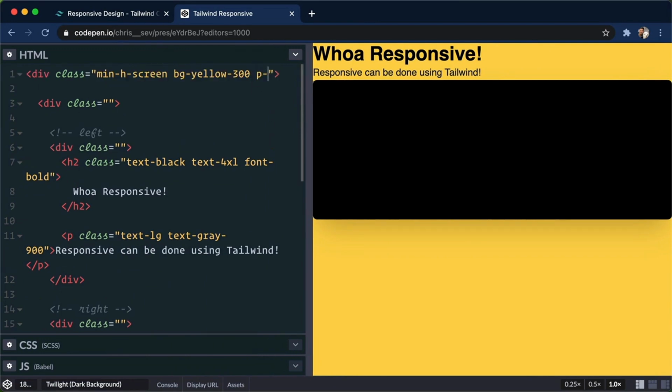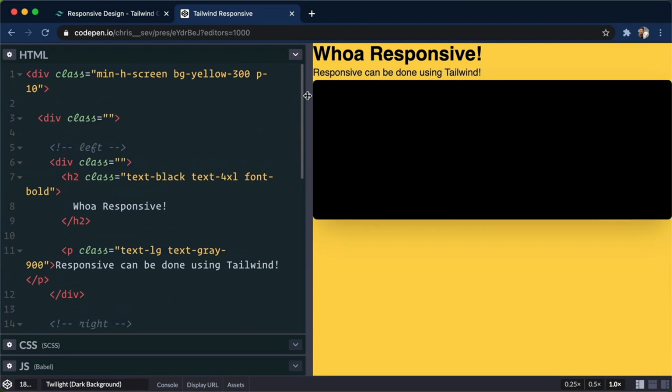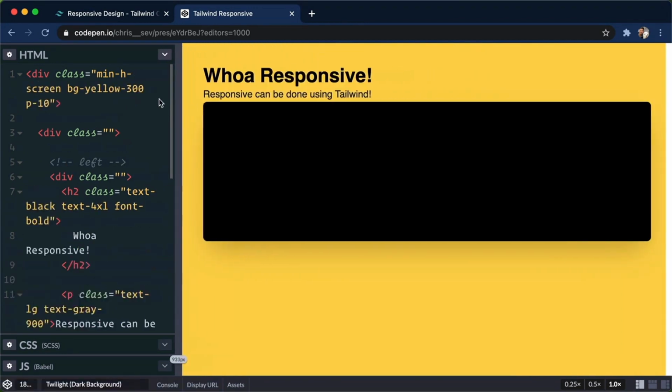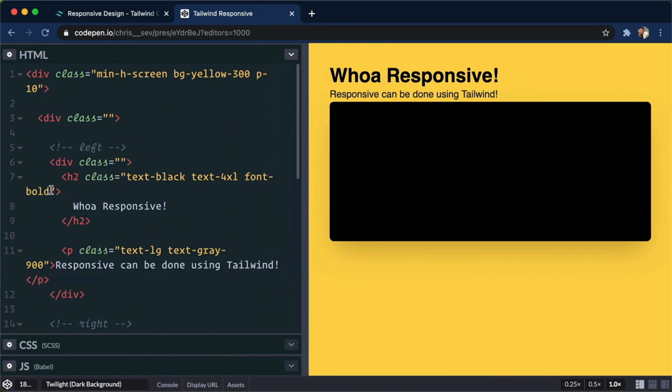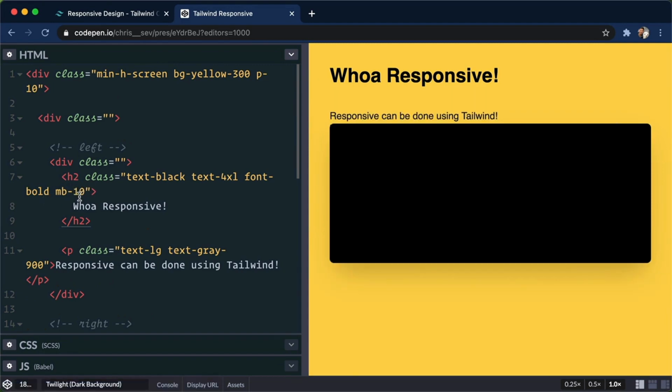And to do that, let's just give this a padding of 10 all the way around. Okay, so that looks pretty decent right there. One thing left, let's just do a little bit more styling. Let's go margin bottom of 10, and that should be good. That's actually really large. Let's go for 4.